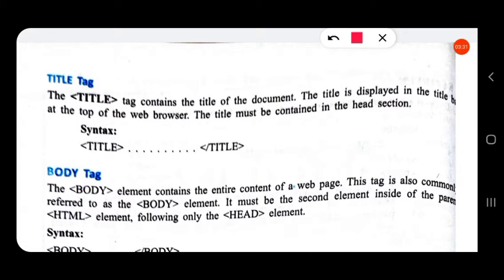The title tag contains the title of the document. Every document has a title, and that title is given inside the title tag. The title is displayed at the top of the web browser. The title to be given to the web page is given inside these two tags, and this title will appear on the top of the web browser.